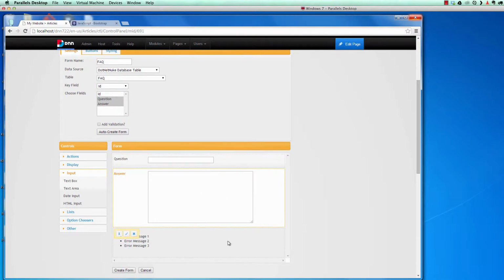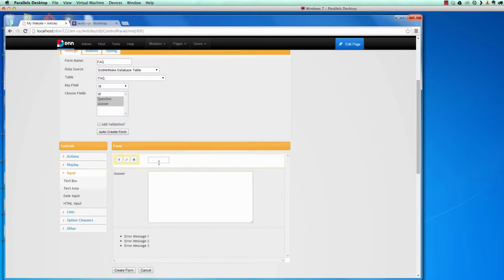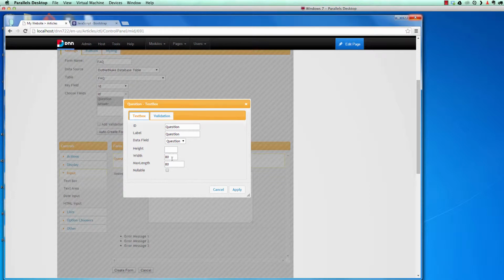Now, what if you don't like the width or the height, etc. of your controls? You can make those changes too. We could actually make the width of the question a lot smaller. So now we've got a small text box, but actually 250 is pretty good, so I'm going to leave that there.